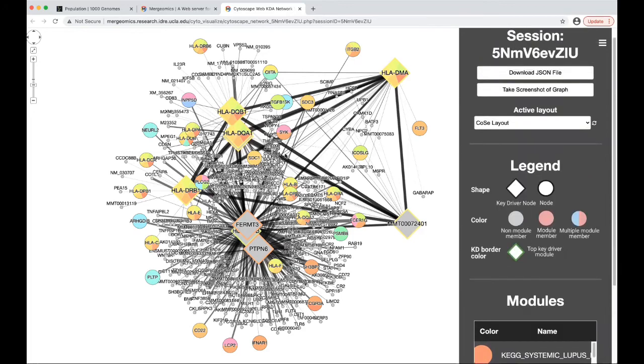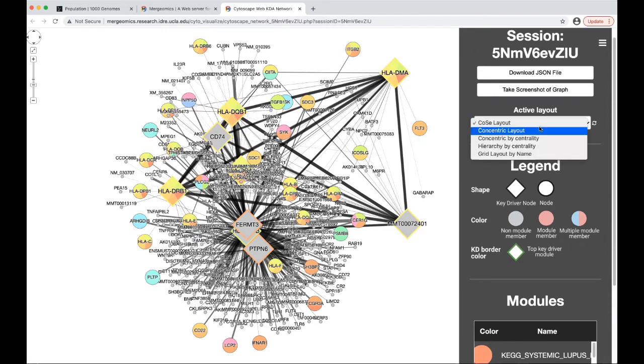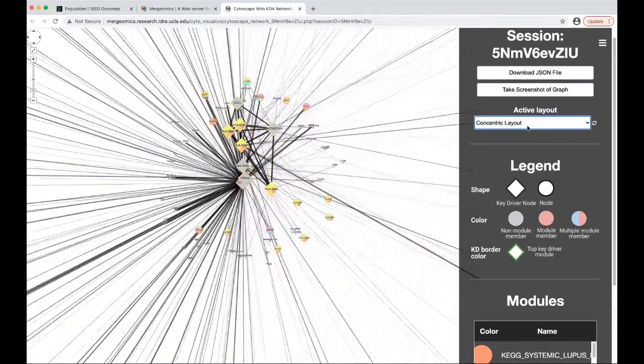If you would like to change the layout of your given network, you can manually do this by selecting the nodes and placing them in a position desirable to you. Or you can use this active layout option, where you can select different forms of layouts, such as the concentric layout.